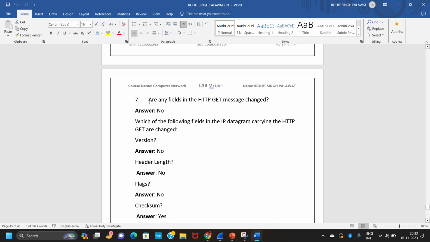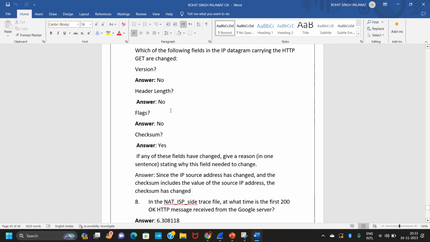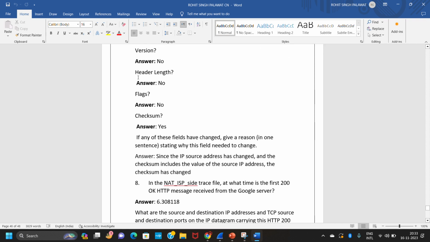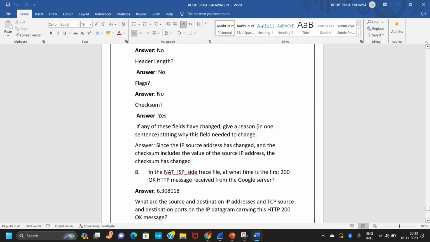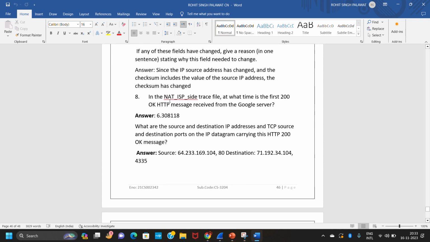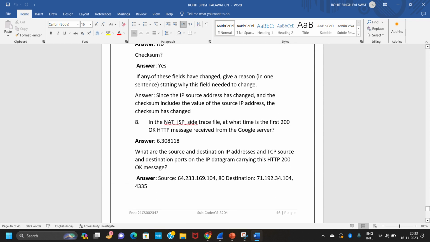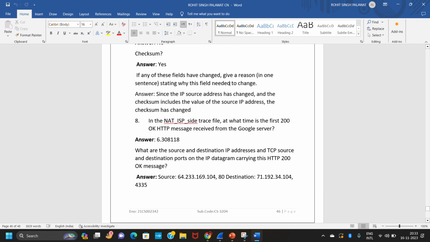And are any fields in the HTTP GET message changed? So the answer is no, because nothing is changed over there. So it is now asking which fields of the IP datagram carrying the HTTP GET are changed. So the version is not changed, the header is not changed, flags are not changed, the checksum has changed. So now this time it is asking if any fields have changed, stating why this field needed to be changed. Since the IP source address has changed and the checksum includes the value of the source IP address, the checksum has changed.